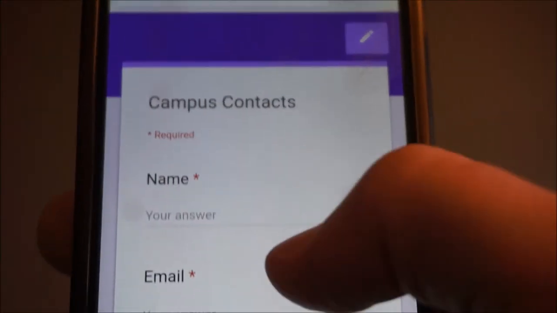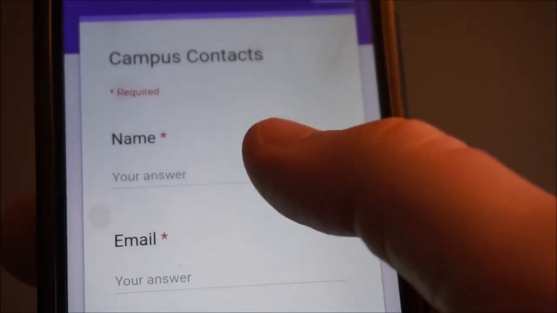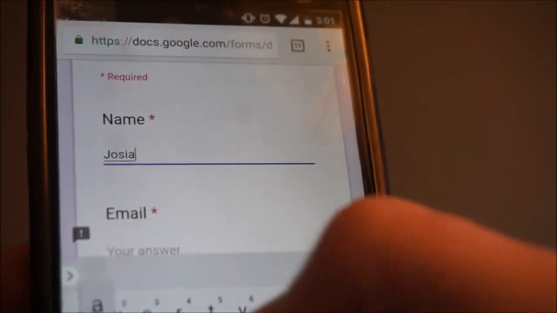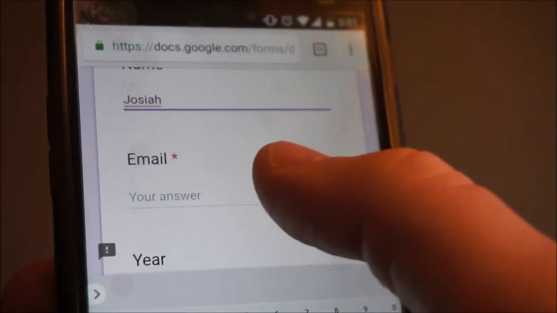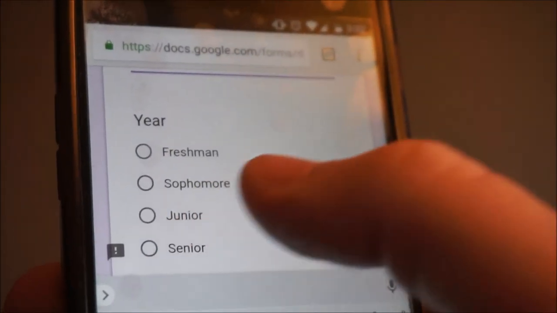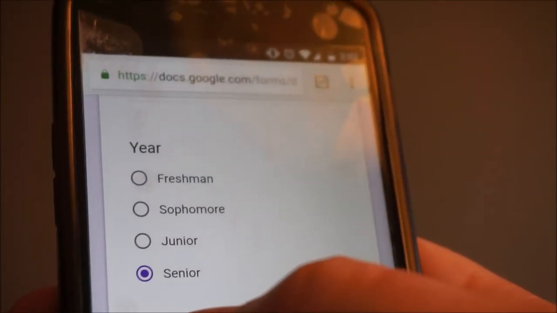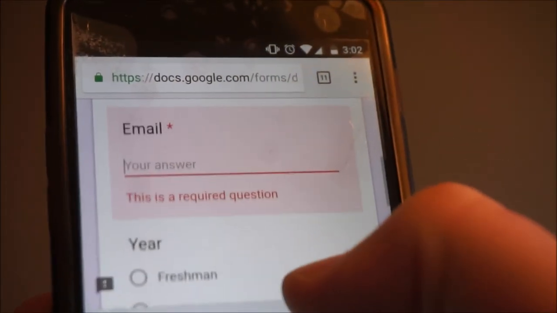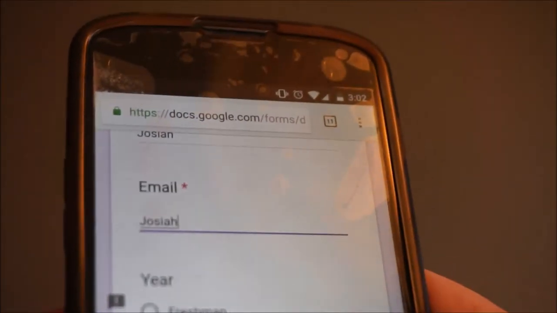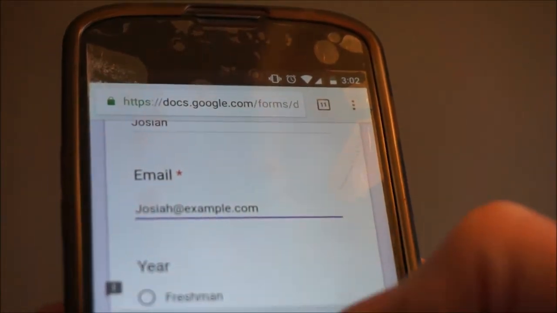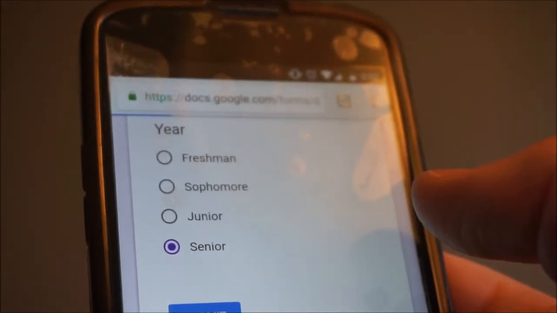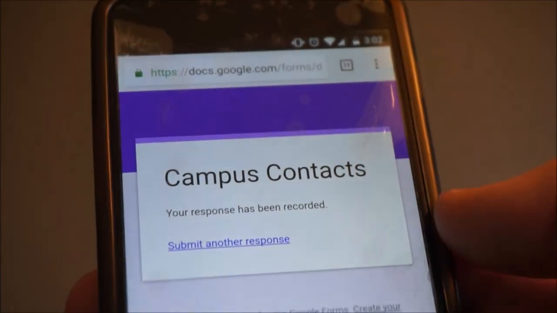So now if I'm using my phone, you can see that the form is formatted to be very easy to use on a mobile device. You don't have to use a big laptop or something bulky in order to collect signups. Notice I didn't put my email in, so when I try to submit the form, it'll prompt me to fill in my email. Now I can submit the form. Went through.